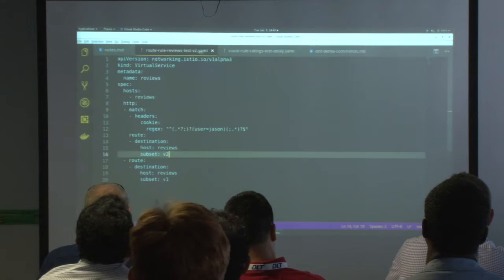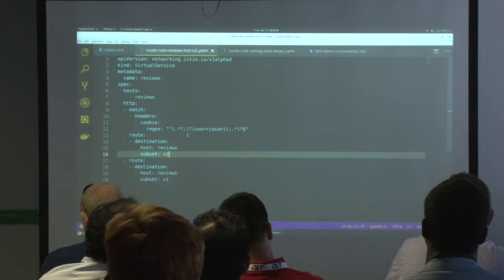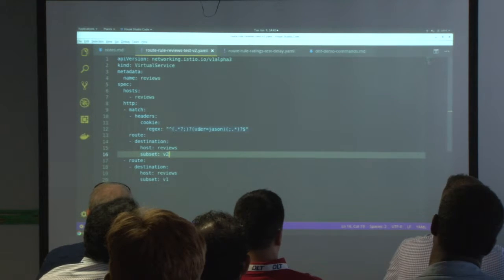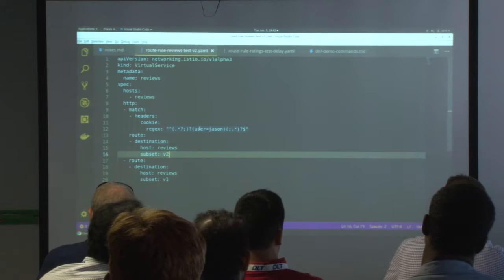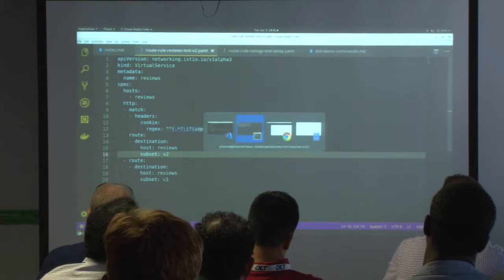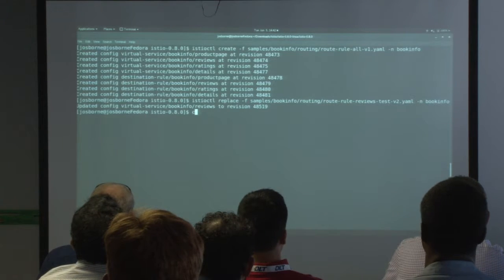So this is right here. I'm using a regex expression for all users that have user equals JSON in the cookie. If any user equals JSON in the cookie, then I'll go to version 2 of my application, which is the blue stars. If they don't, they'll default to going to the original 1-star version of it. Replace that.